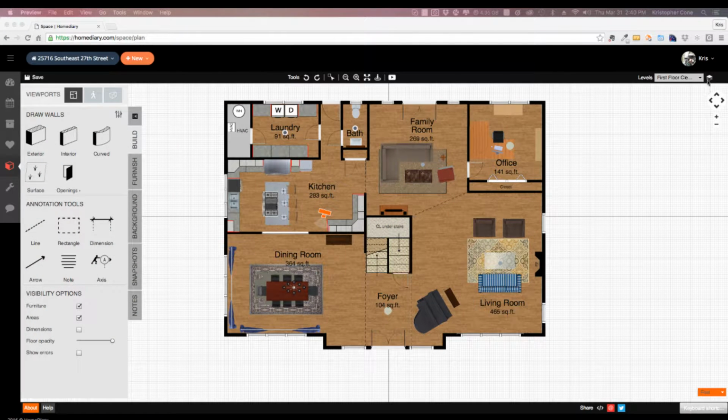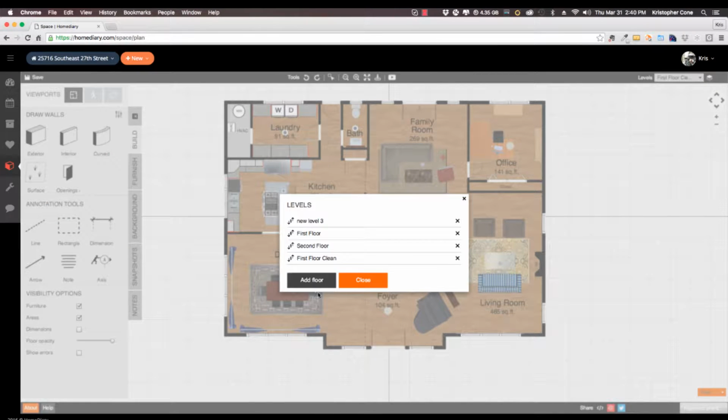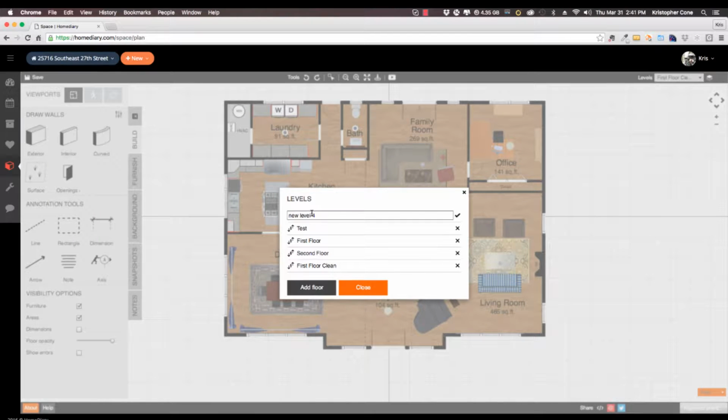So the first step is I'm going to go ahead and create a new level, and I'll just name it Test. And while I'm here, I'm going to add another level, and I'm just going to call it First What If, and I'll show you why I'm doing this in a little bit.